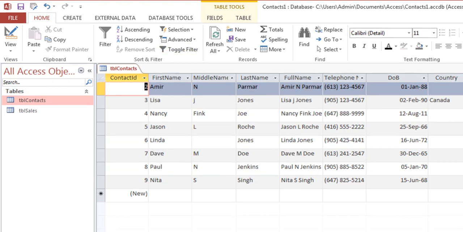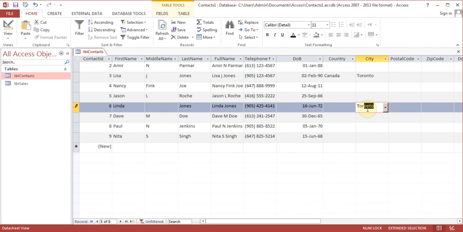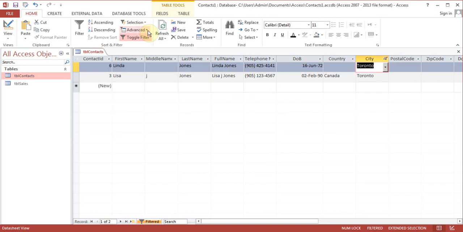If I click on, I'll just type Toronto in a couple of places. So now if I go to filter by selection, I say equal to Toronto. You see, even if I didn't highlight because it was next to it, I get all my Toronto city records only. I can use toggle to remove the filter.